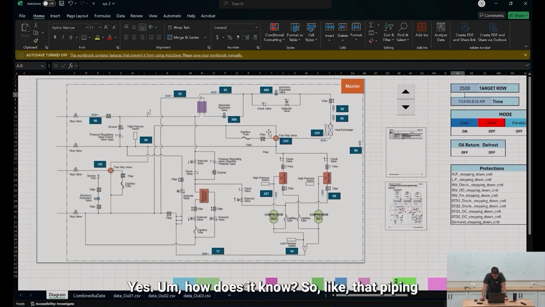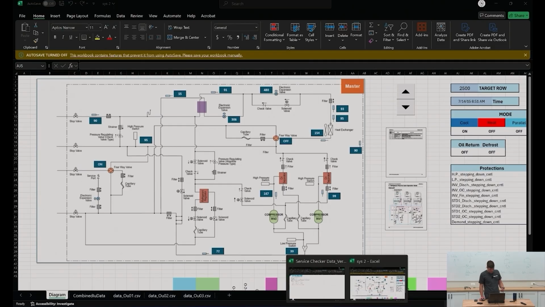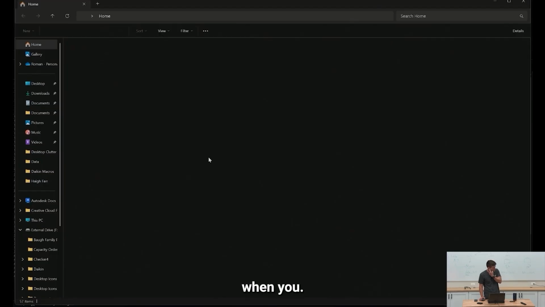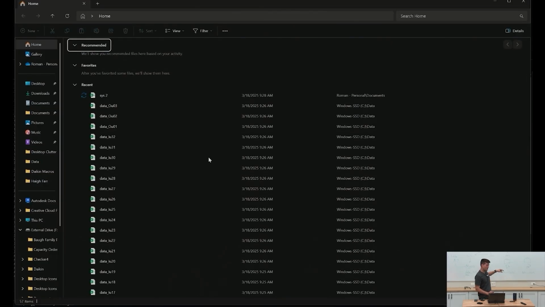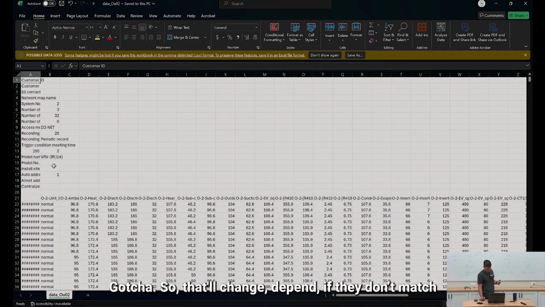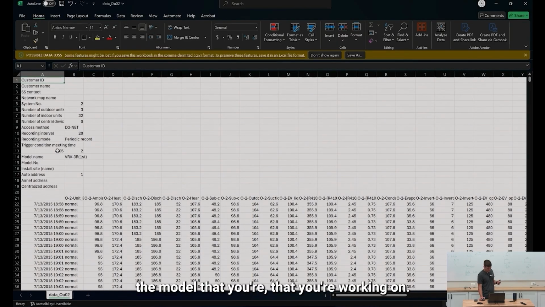Yes. How does it know, so like that piping diagram, how does it know between like VRV3, VRV4, the different models? So it's listed in the actual service checker file. So if we go here. So the macro just has all of them programmed. Correct. You'll find that if you try to populate a macro that doesn't have the outdoor unit designation, it'll say incompatible unit. Gotcha. So that'll change. It'll match the model that you're working on.